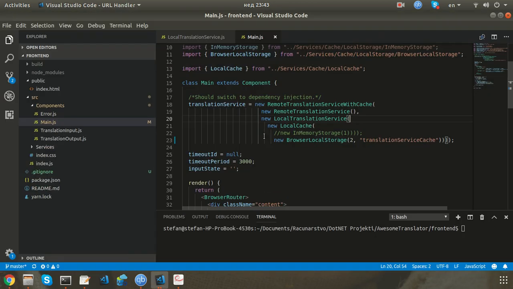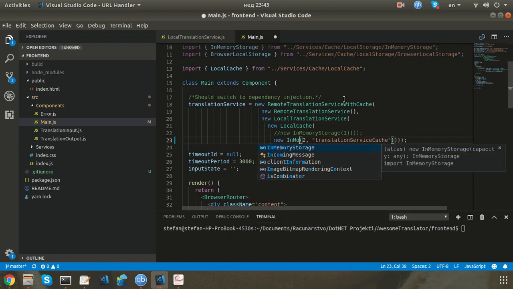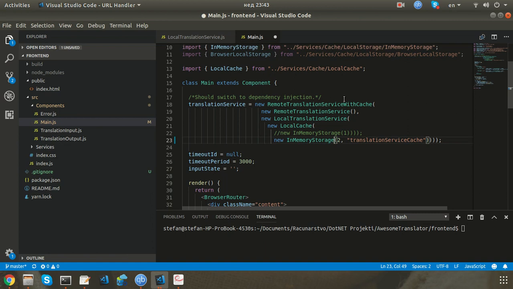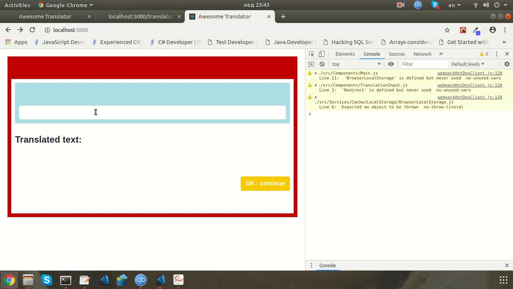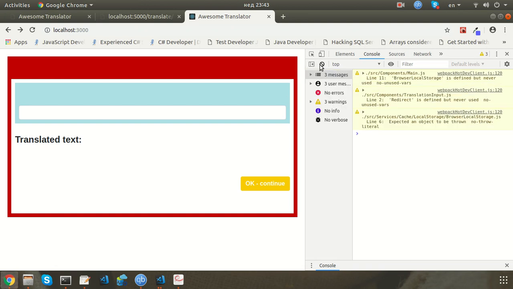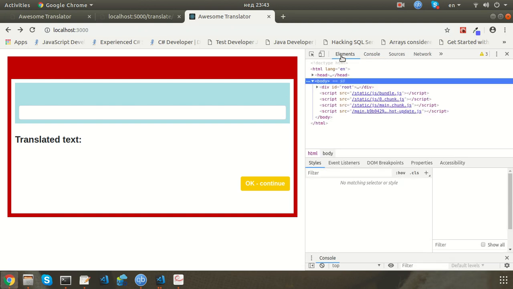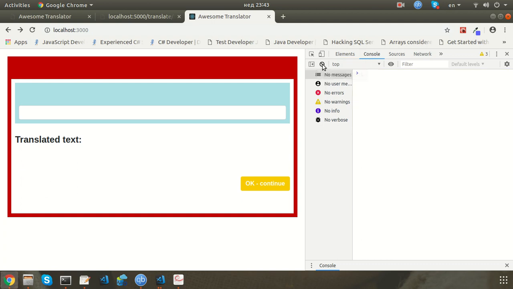So basically that's it. I could perhaps change this thing for an in-memory storage, or better do it like this. I could switch to in-memory storage with a capacity of only 1, and in that way effectively get what was required in the task. So let us see, I didn't want that. Alright, never mind.